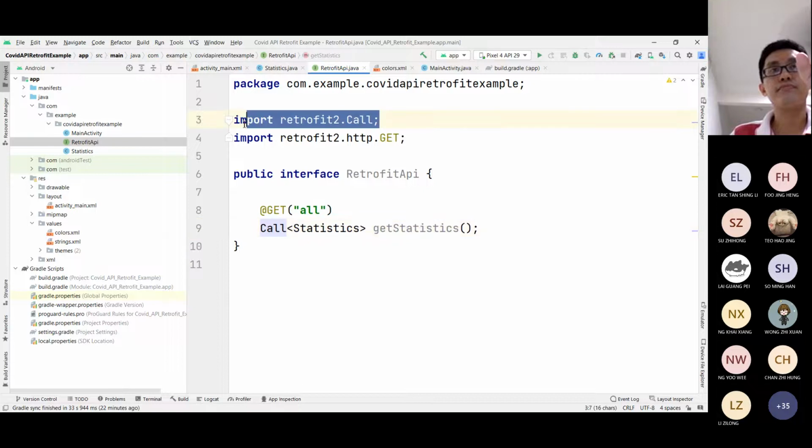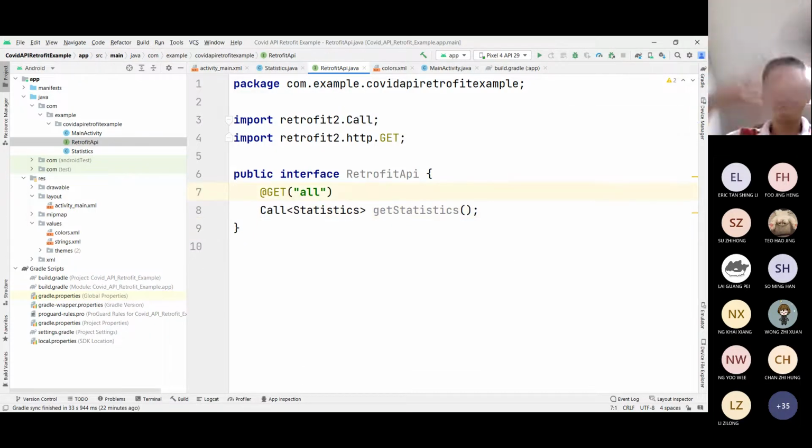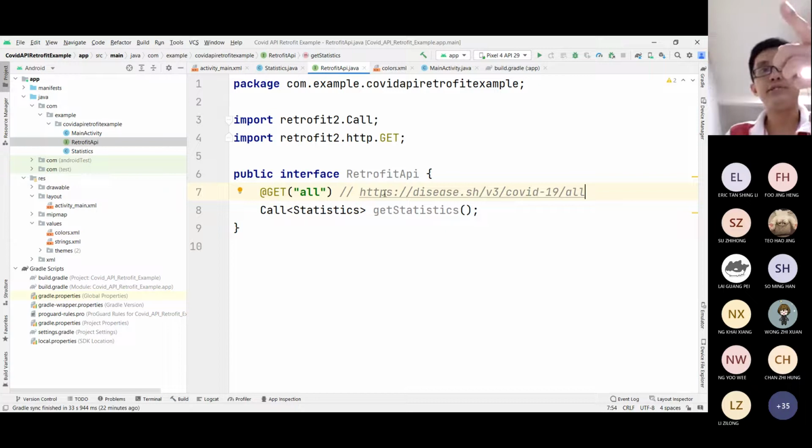Retrofit 2, right? Call. So when you design your API, this is based on your design. So why "o"? Because of our URL. Just now I showed you the URL in Postman, right? The format of the URL is this, right? So we assume this is a base URL and this is the last 3 characters. So we use o. Get. Okay, so call, right?